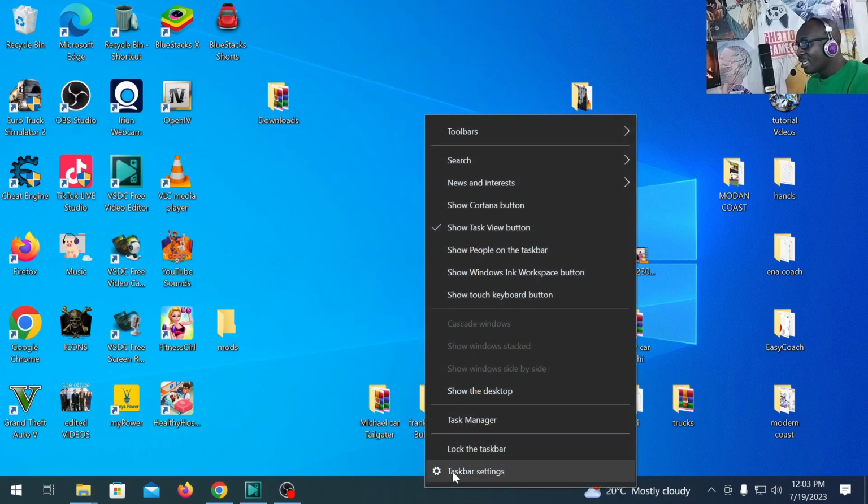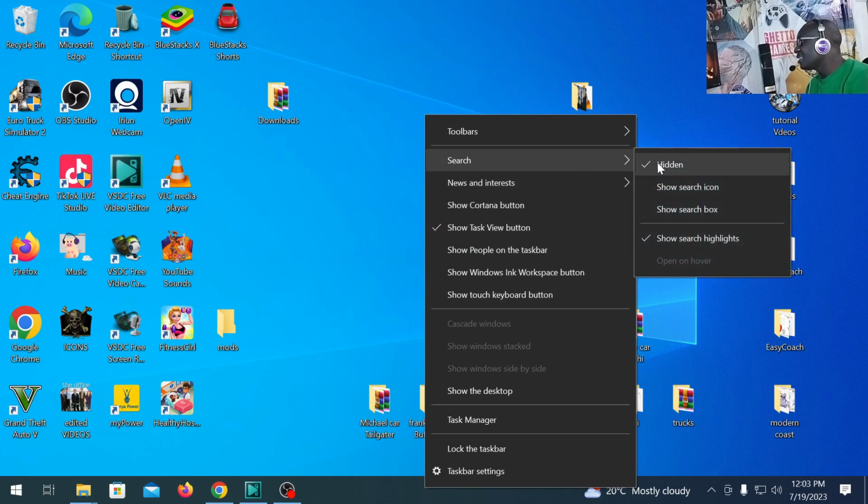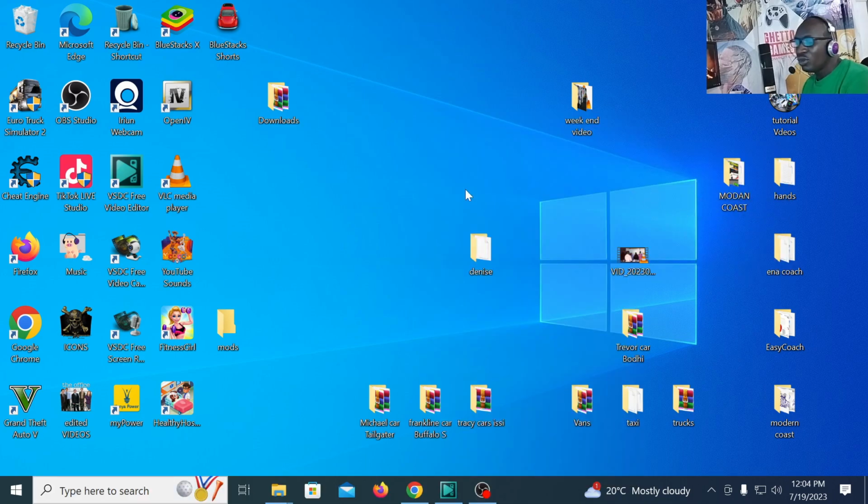You right click on the taskbar, then we go to the search. It's over here. Search, it's hidden. We have show search icon. No, I need a search box where I can type my things. So you click on the show search box.